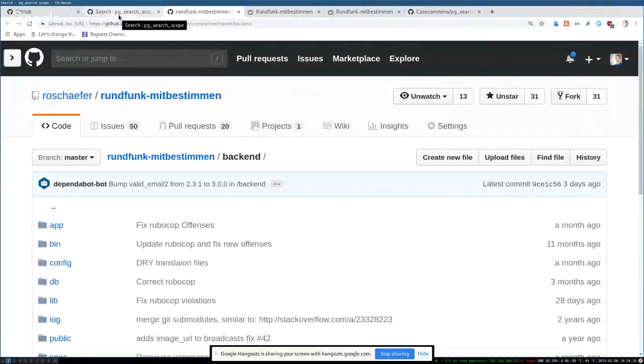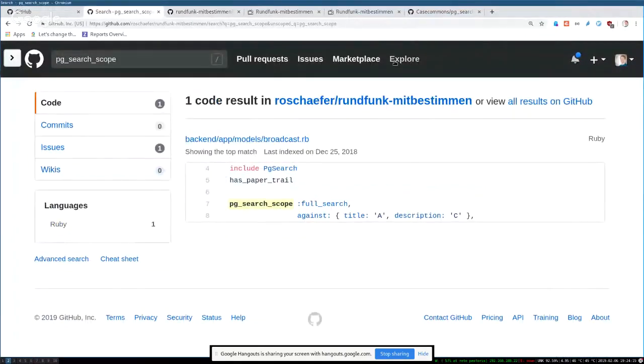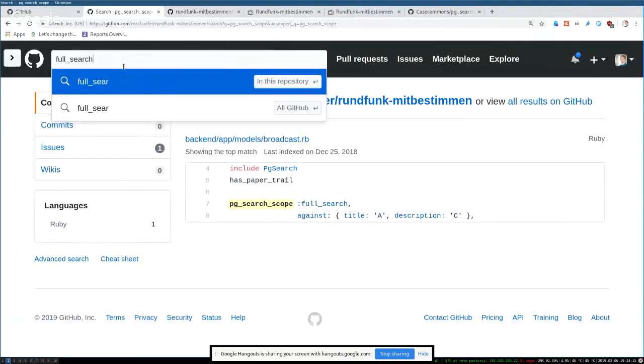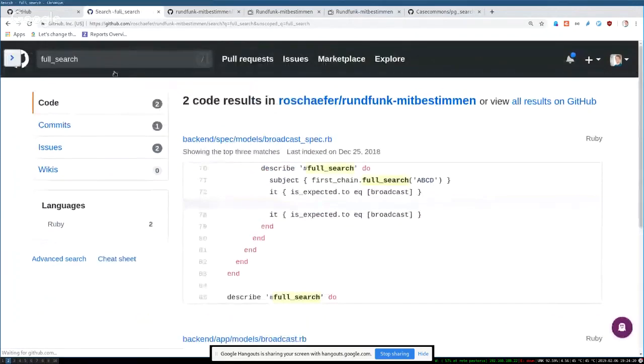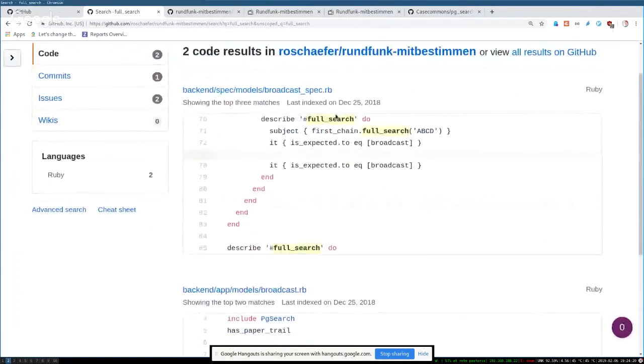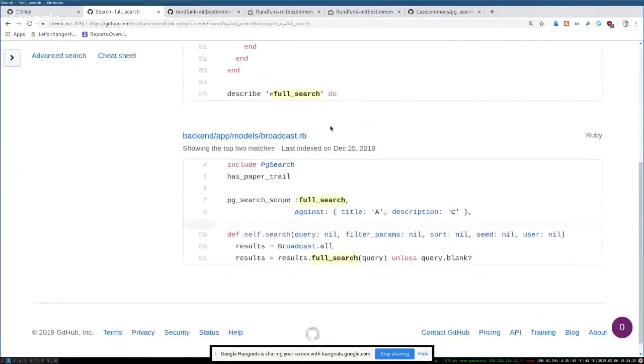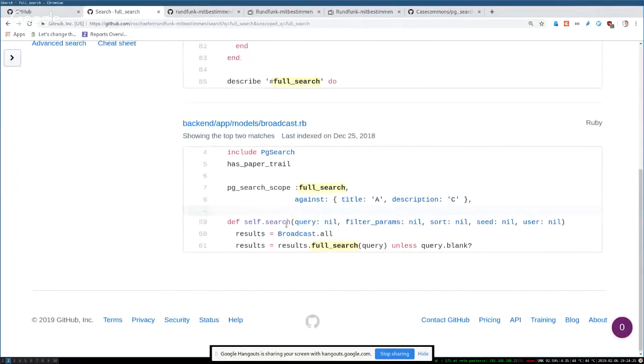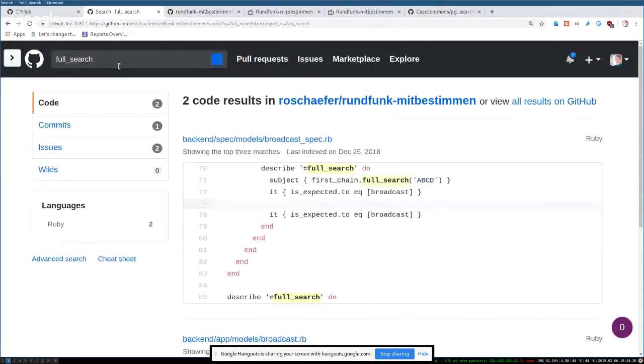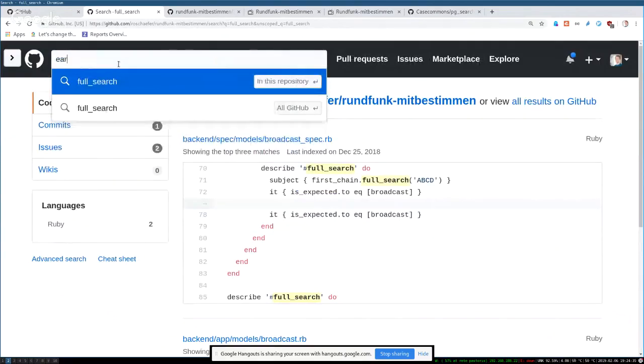where is it? Full search. So what we have to do is to search for full search. So I apparently named it full search. And yes, we have the spec. That makes sense. And so we have the model, and there's another class method called search. So we have to look for search, just that.